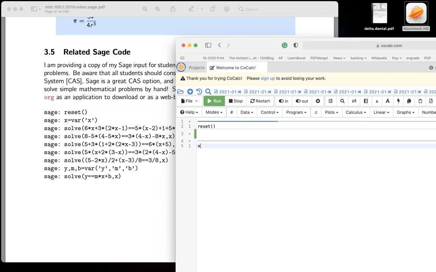I'm going to type x equals var. Someone says, what is this about? Well, reset is basically saying, give me a clean sheet of paper. When I say x equals var, I'm saying x is a variable. Well, that's what we've been dealing with in algebra. Again, I'll repeat this: if I hit the return key, nothing happens. I go back and hit shift return, and it turned green.